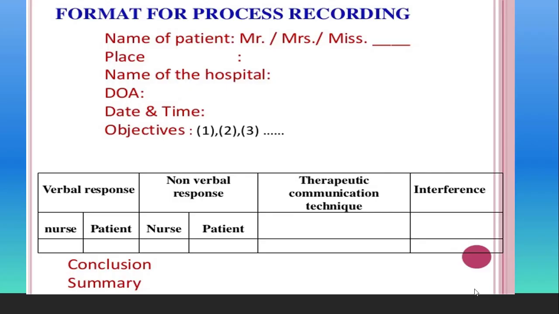Next, I will tell you the format, how we have to write this process recording. So this format which you can see in this slide, this format you can use for writing a process recording. You can start with the name of the patient, Mr., Miss, Mrs., whatever it is, that you can write. After that you can write the place, then name of the hospital, date of admission, then date and time, then identification data you can write, then present chief complaints according to the patient, then present chief complaints according to the relatives. Then you can write aims and objectives.